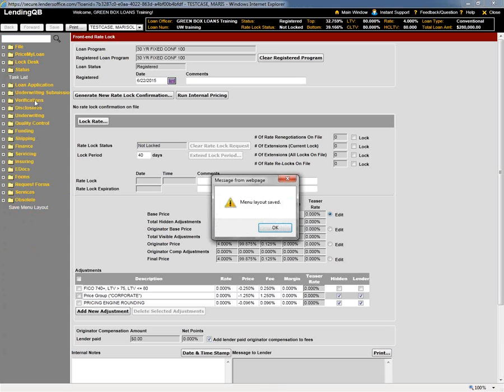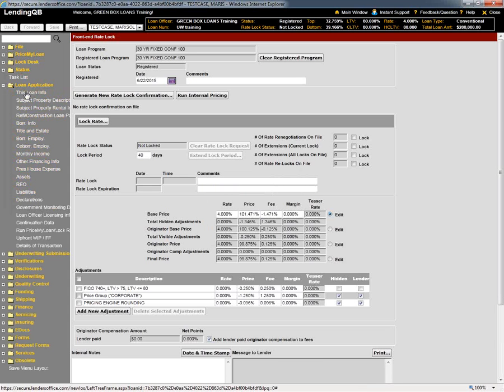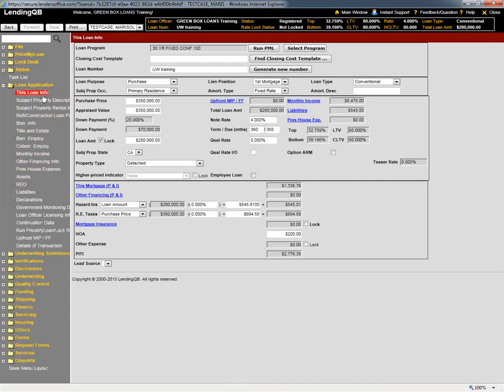So your menu items are on the left side. Let me go to a better page so it's easy to see certain things. All right, so you have your menu items on the left side. Up top, we have what you call your at-a-glance. It is pretty much just an at-a-glance of what the loan file is.